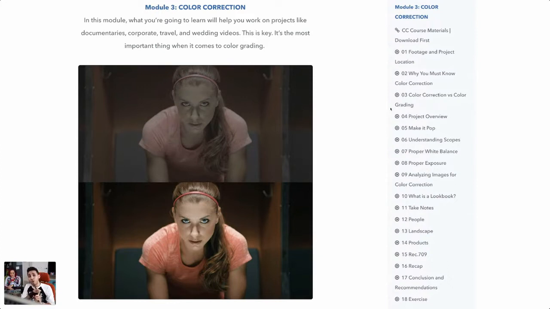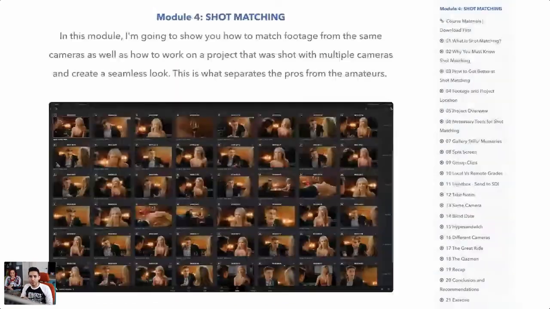How to analyze your scopes, how to get proper white balance. I'm telling you, you might have seen YouTube videos and think that you know a lot, but when you go through and look at it and then practice along, it's going to blow your mind.